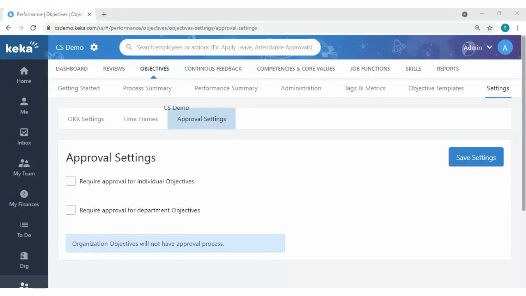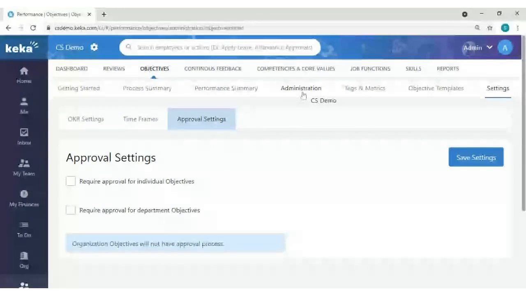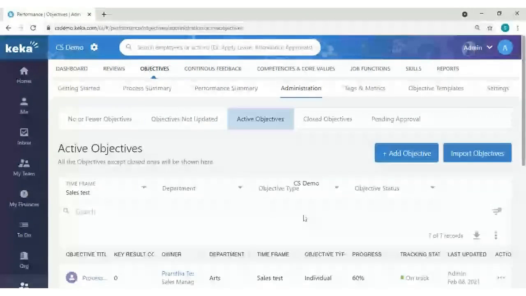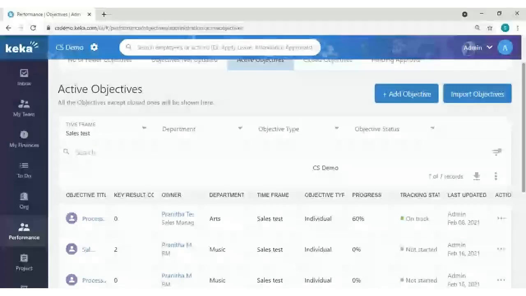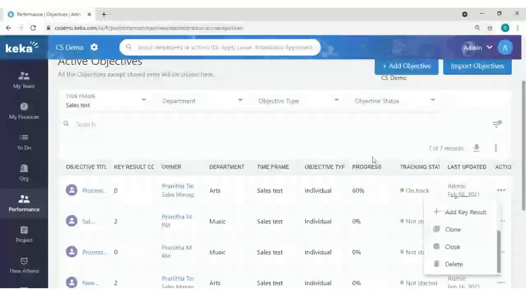Yes, Vishalakshmi, we can clone it individually as well. When you go to administration and active objectives, against each objective, if you want to clone it, in actions you have a clone option. So you can also individually clone the objectives.